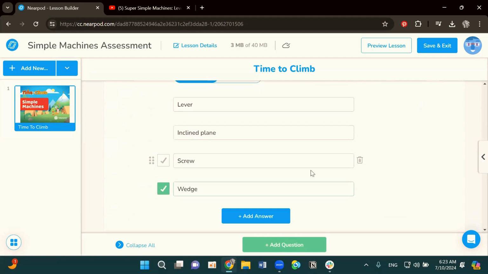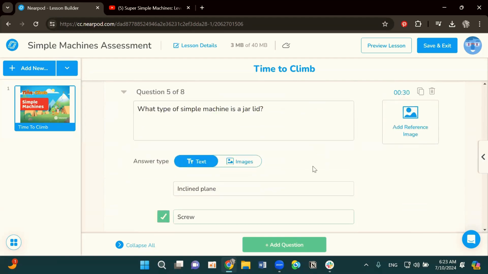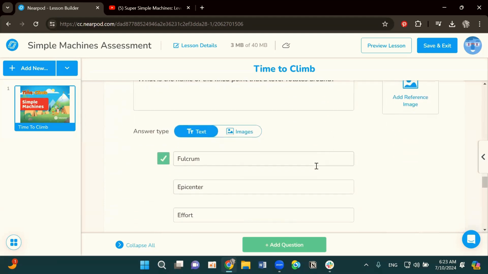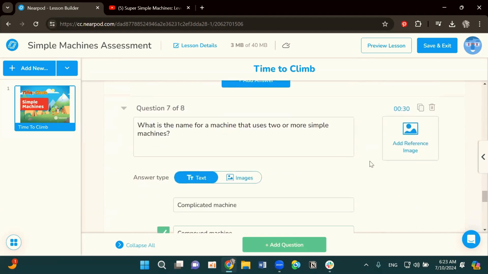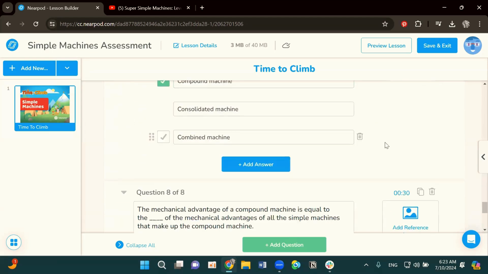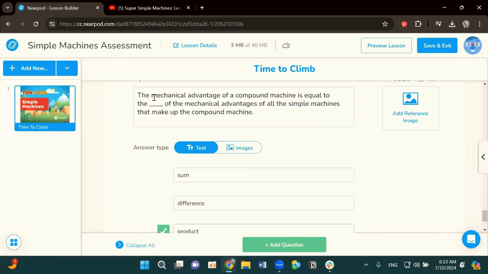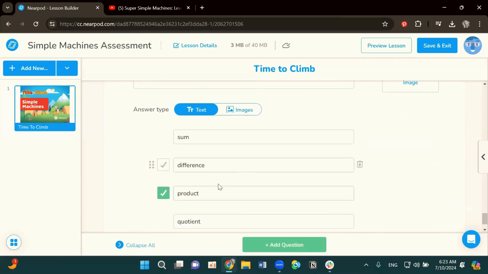All right, simple machine is a knife, it's a wedge, great. Jar lid would be a screw. Name of a fixed point that a lever rotates around, fulcrum. All right. Name for a machine that uses two or more simple machines, compound. And mechanical advantage is equal to the product.